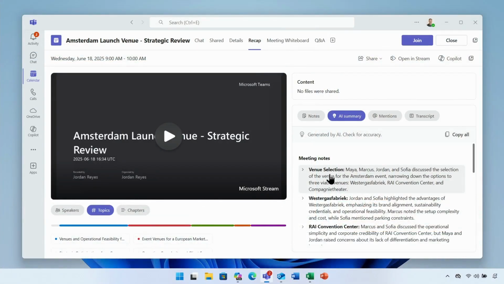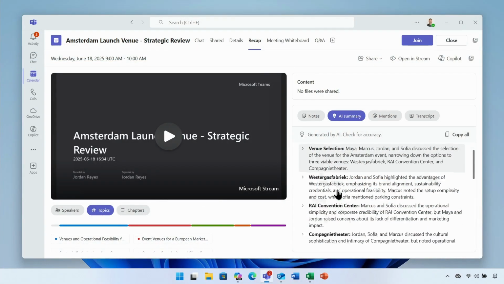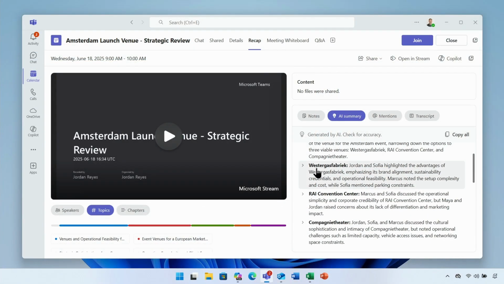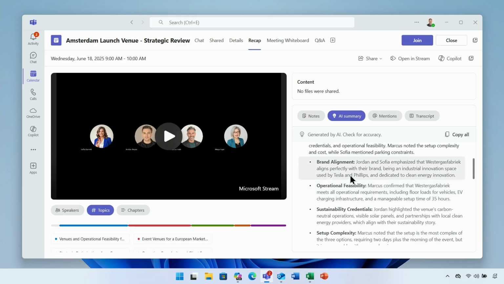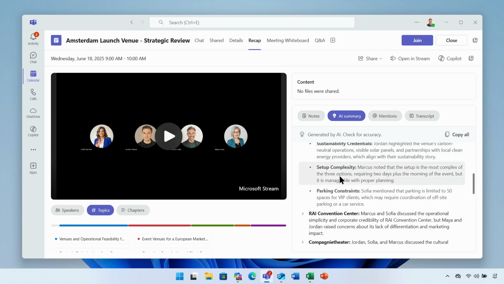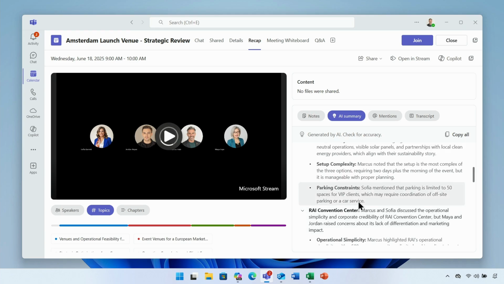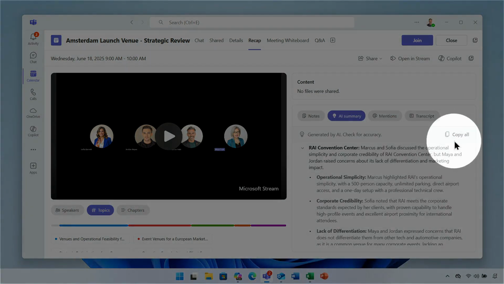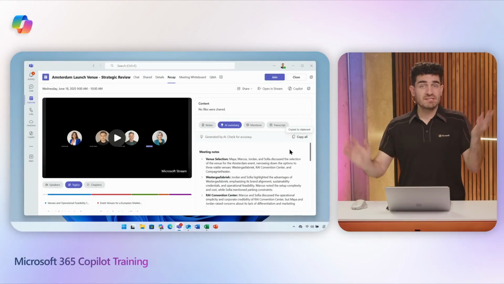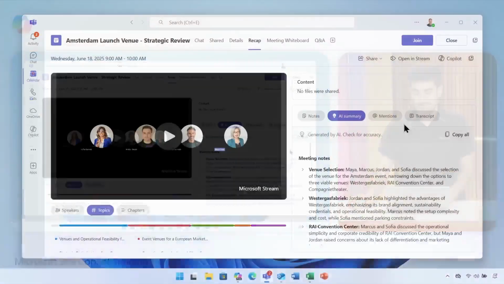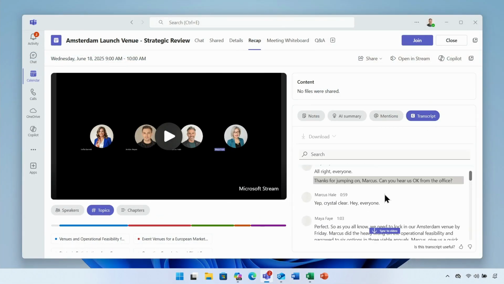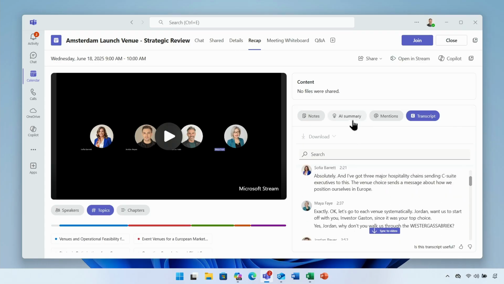So inside of here, I can see venue selection. I can see each of the 3, the Westergasfabriek, the RAI, and the Compagnie Theater. I can open up each one, and I can see insights into these: brand alignment, sustainability credentials, setup complexity. This is useful stuff. I can copy this with a single press and paste them wherever I'd like, in an email to everyone afterwards or into a shared notebook. I can also, if I'd like, view the entire transcript and see what everyone said.